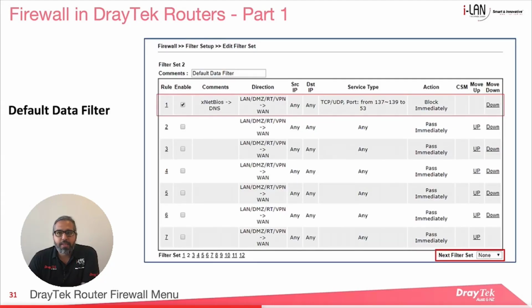The first rule in the default data filter is to block NetBIOS traffic at ports 137 to 139 from going to the internet. Other outgoing traffic will be permitted to go to the internet. Each filter set has 7 rules, so if more rules need to be added, you can continue into the next filter set. You will need to ensure that the next filter set is selected at the bottom of this menu, otherwise any following rules will be ignored. The default setting here is None and will need to point to the required filter set.